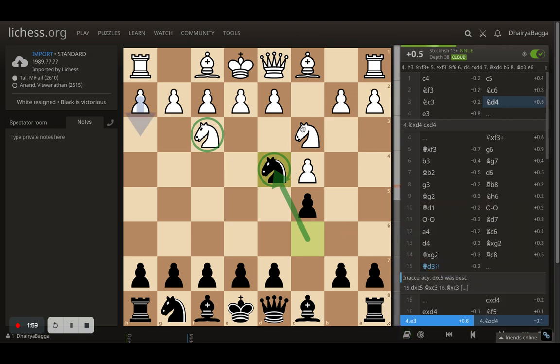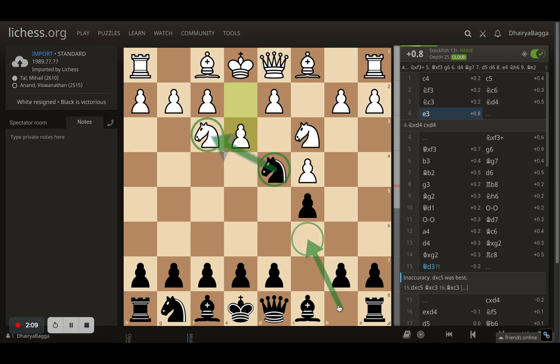Now here, Tal responds with e3 rather, attacking the knight and asking Anand to take because Anand has already moved the knight twice in the opening, and that would be the third time Anand will be moving it, which is bad. But Anand has to take. There's no other option. Going back is completely losing, loss of tempo.